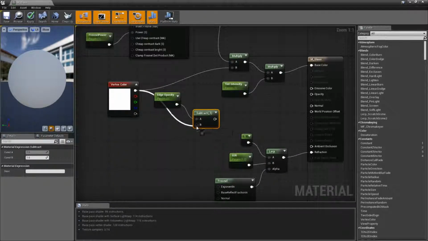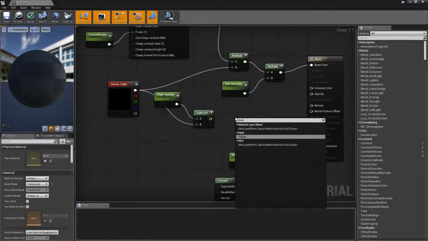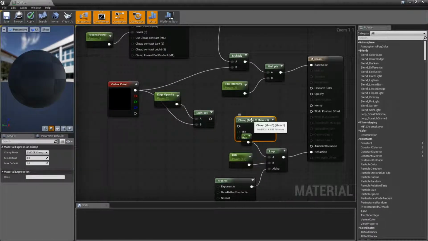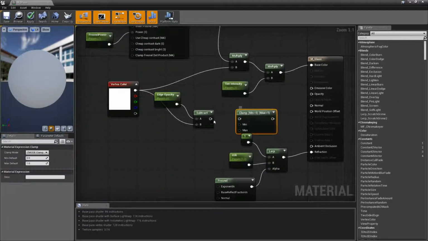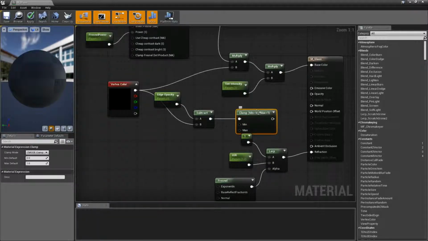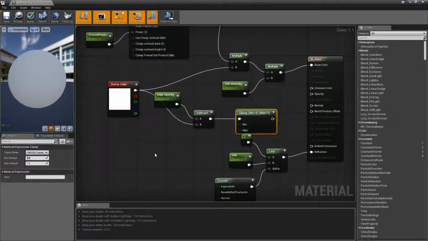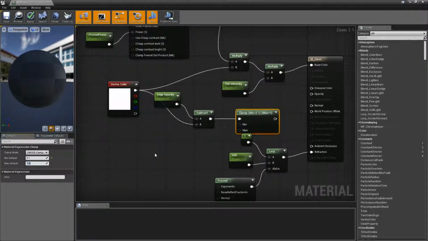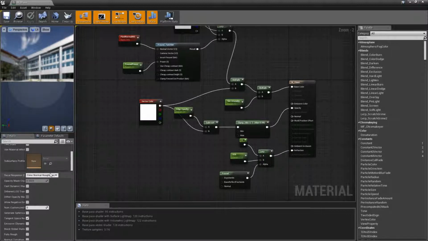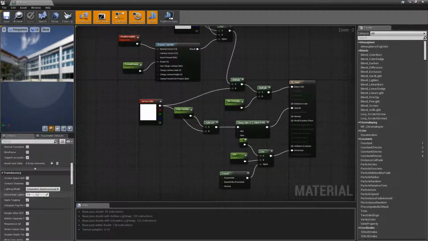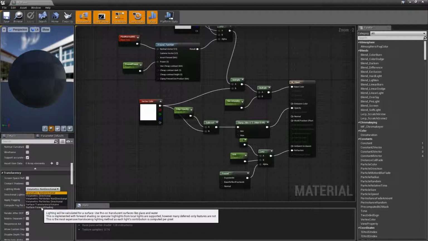From here, let's add a clamp node to our graph. And this will allow us to control the minimum and maximum values of our opacity. So we're going to take our subtract and then pipe that into the clamp node. And we're going to set the values of our min and max clamp here under the details panel. I'm going to go with 0.1 for minimum and 0.95 for maximum. And then we'll drive that into our opacity input. Scroll down under the details panel to the translucency section and change the lighting mode to surface forward shading.